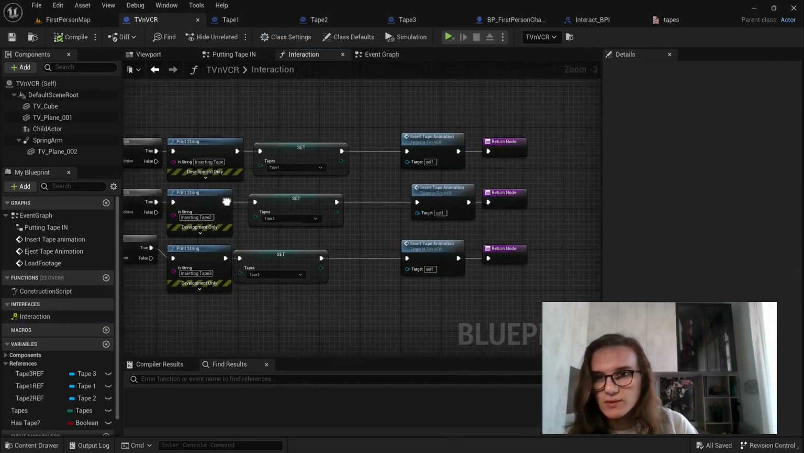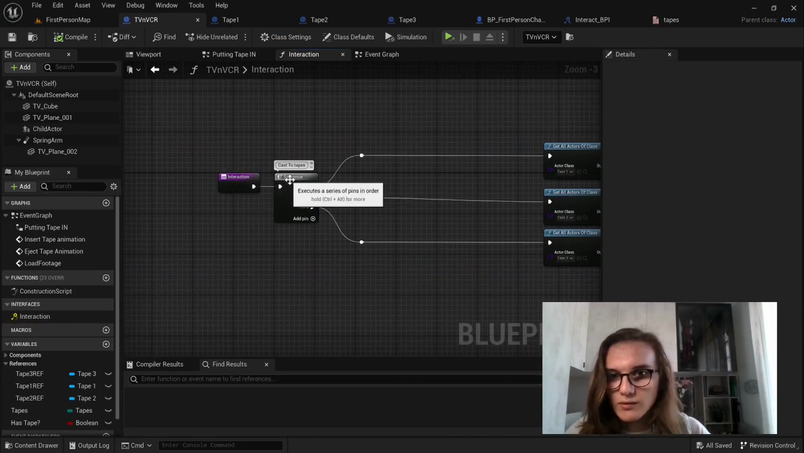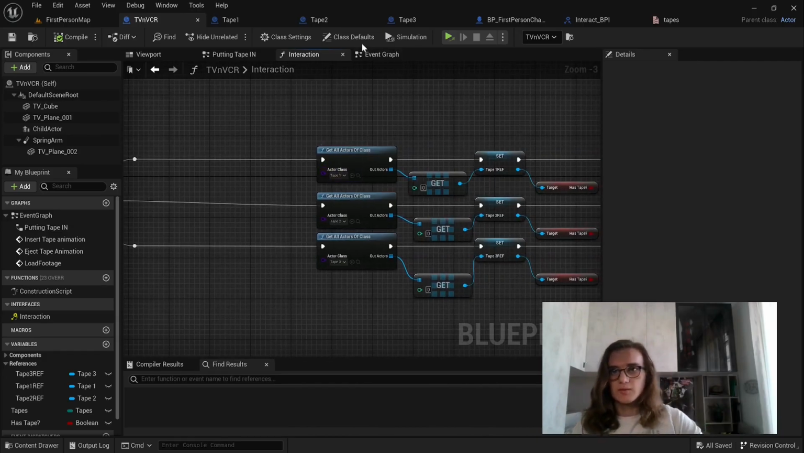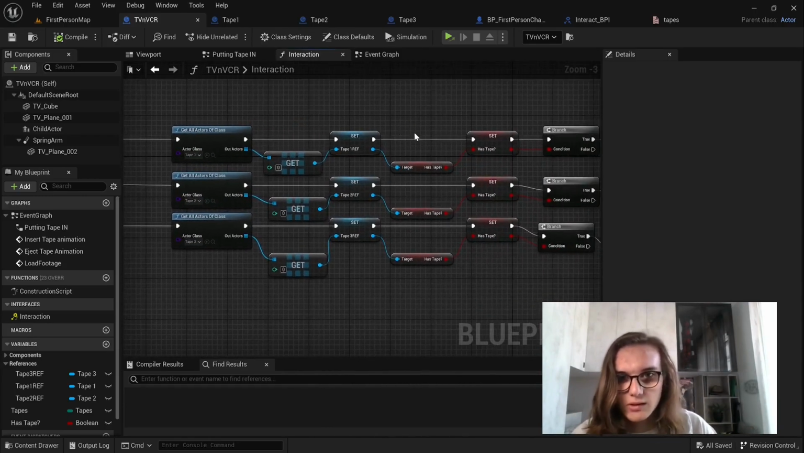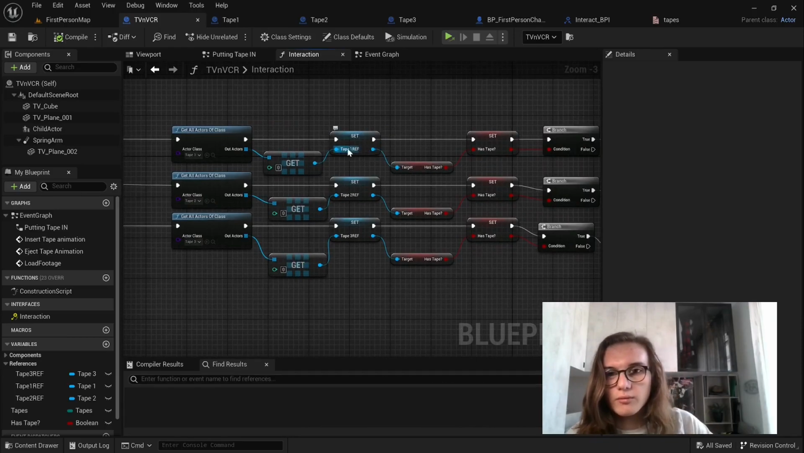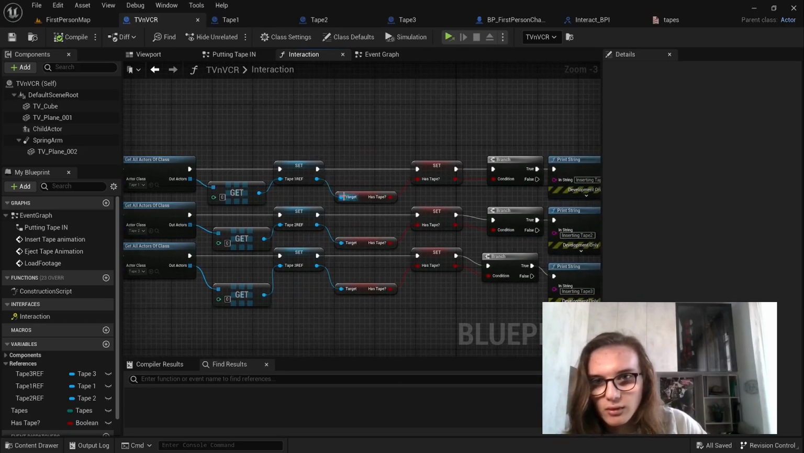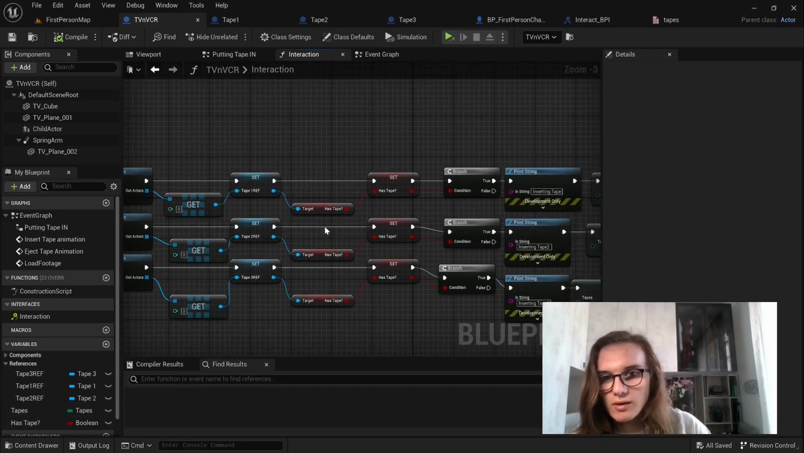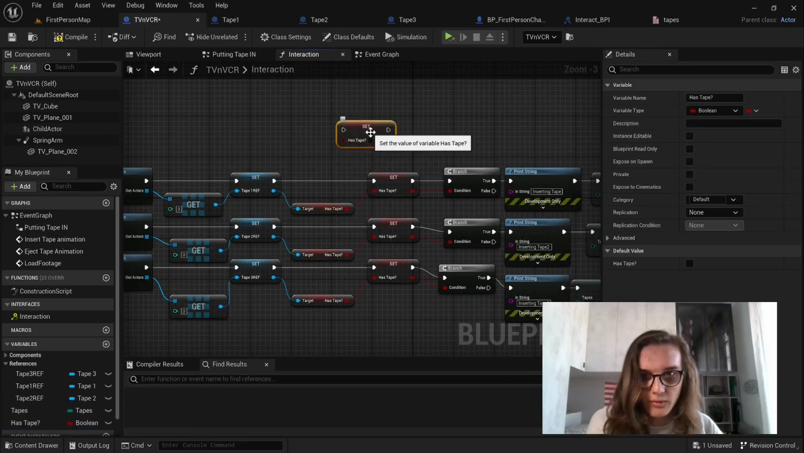So we start off here. The interaction will make a sequence which will cast to every tape you got. So get all actors of class, tape 1, 2, and 3, maybe 4, 5, 6, 7, 10, whatever you got. Then you can promote it to variable. You will get has tape, and then create a new variable and set it here. This variable, for example, was created in this blueprint. I then chose to set it, and it will be connected over here.